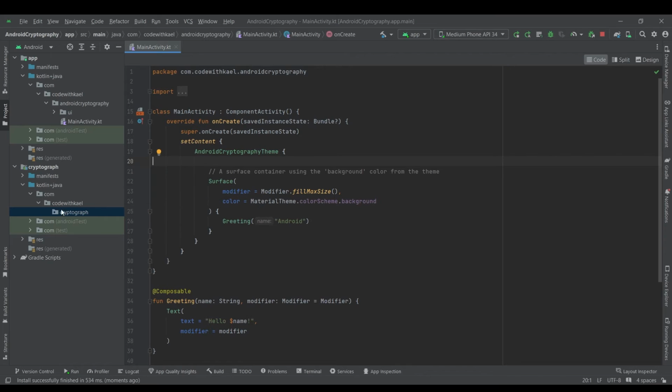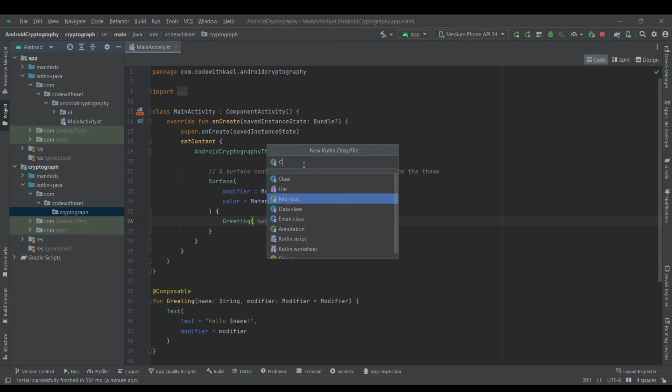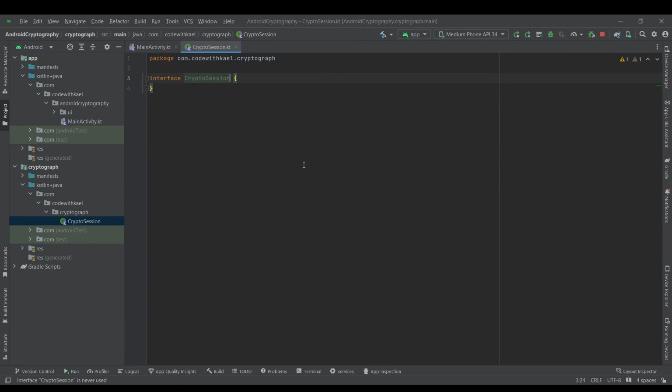Okay, so let's create the bones of this cryptograph library. First of all, I'm going to create an interface called CryptoSession, and it's responsible for our whole cryptography session, providing the services: the symmetrics, asymmetrics, hash functions and stuff like that. The first thing is going to be a function getAESService, which is going to return AESService, which we will create in a second.